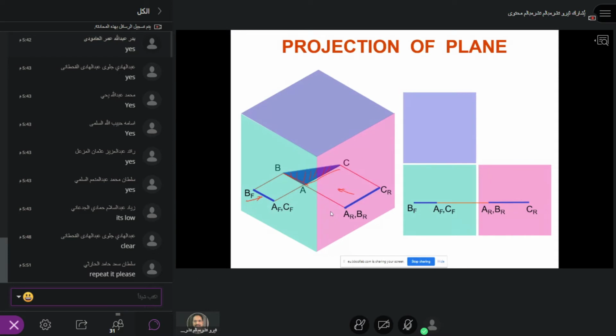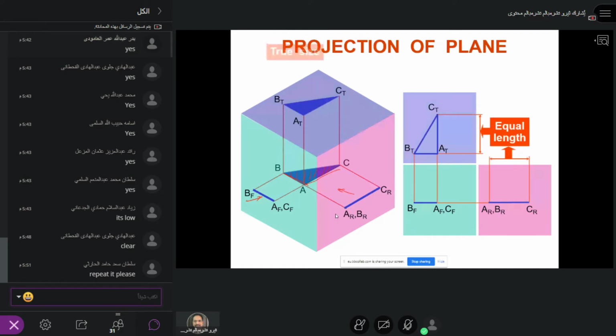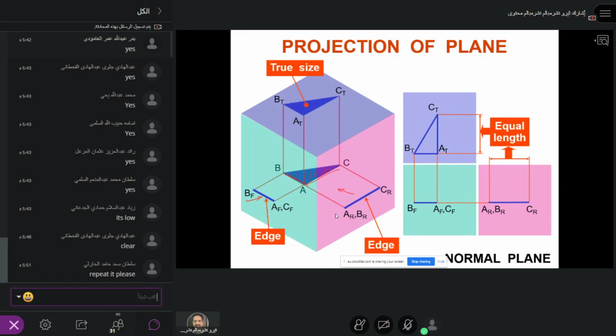So this is AR or BR, ARCR or BRCR, something like that. But when I see the top view, of course, I can see the entire true size of the triangle, such that CTAT is equal in length to ARCR. Okay, you understand? All right.